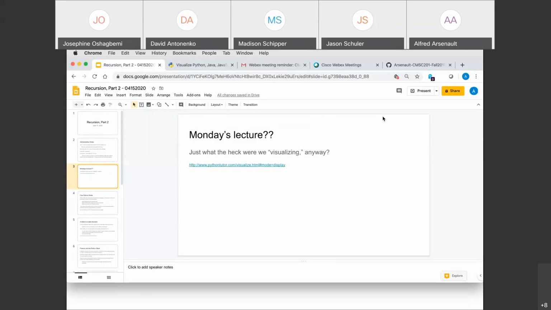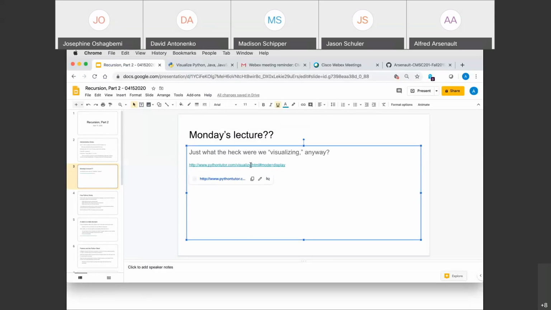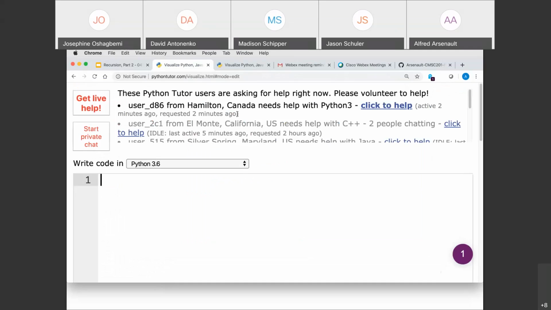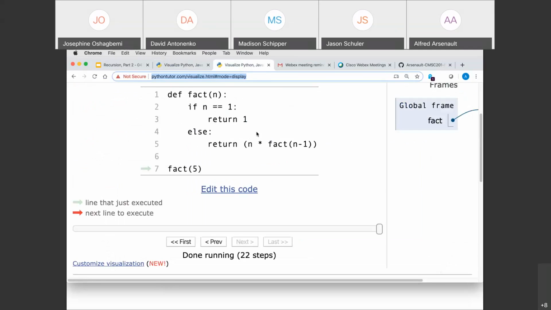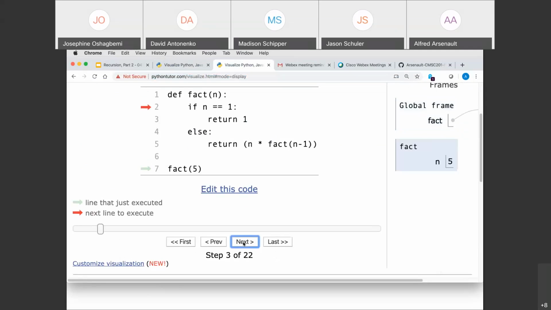So Monday, I showed you a recursive program that calculated a factorial, and I showed you a visualization. But let's be serious, that was not the best lecture I've ever given. I mean, what the heck were we visualizing anyway? If you recall, we were on this Python tutor site, sorry, wrong link, with this program, a factorial function with a main program that consisted of one line that called it. And then as I ran through it, it went through and created new frames. Okay. Not exactly clear, not exactly intuitive.